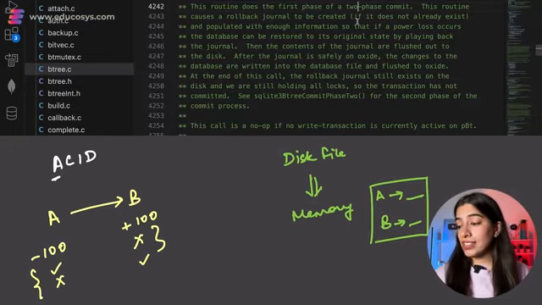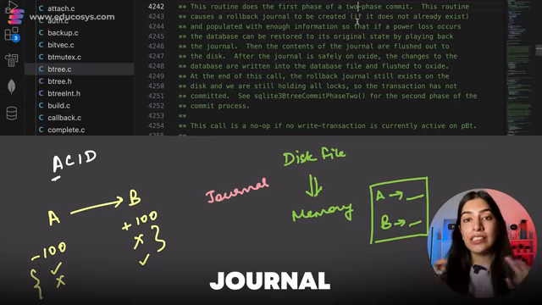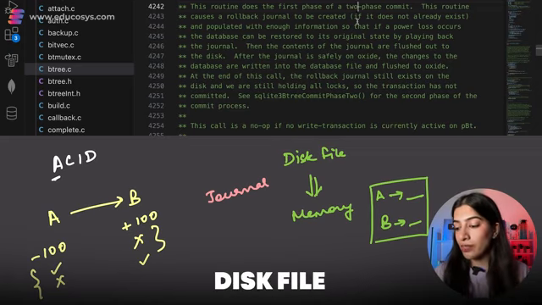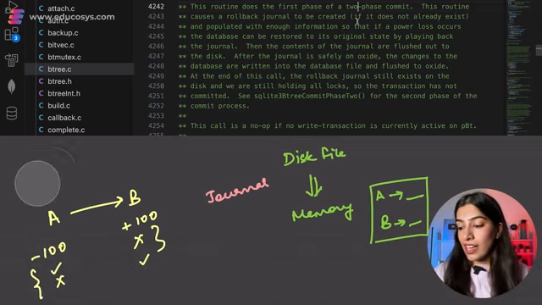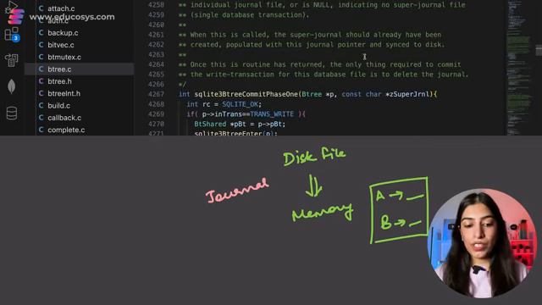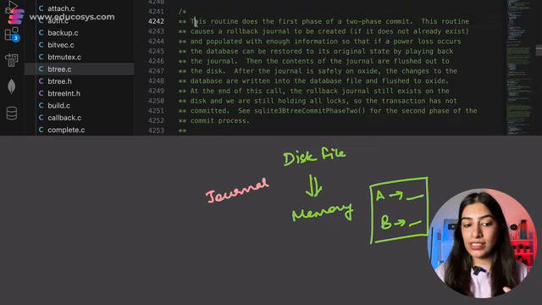To handle this scenario, there is one more component that finally comes into the picture, which is called the journal. So there are three things: one is the cache, one is the journal, and the other is the disk file. Let's see what exactly happens in phase 1 and phase 2. As you can see here, I have opened the documentation for BTree commit phase 1, and let's see what it is saying.